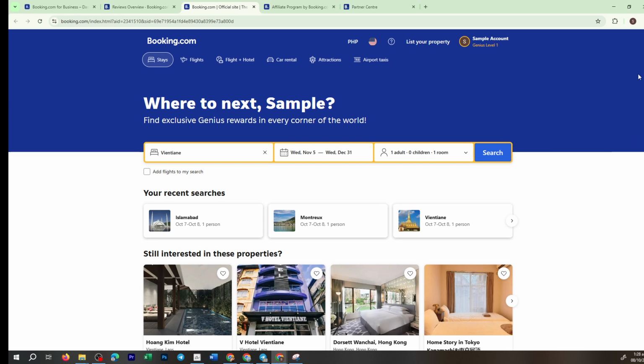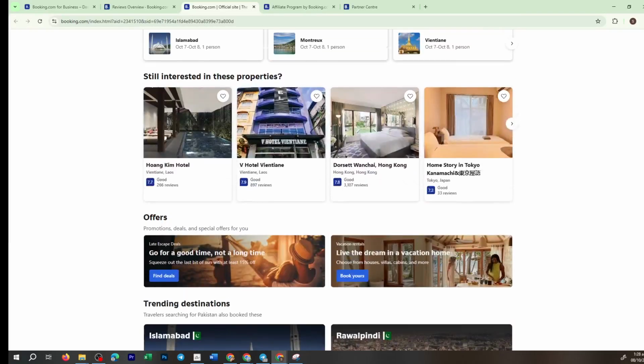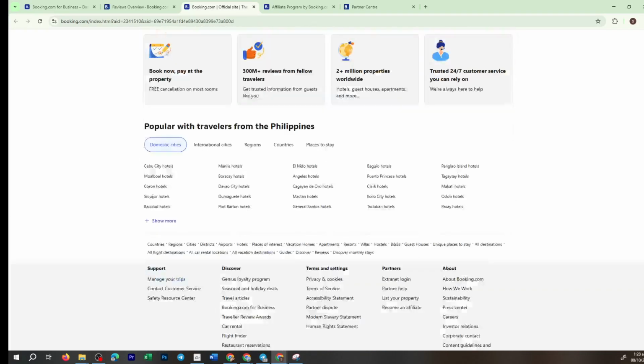Let's dive right in. First things first, you'll need to log into your Booking.com account. If you don't have an account yet, take a moment to set one up. It's simple and straightforward, and you'll just need your basic information to get started, such as your email, a secure password, and a few personal details. For those of you who already have an account, go ahead and enter your login credentials.